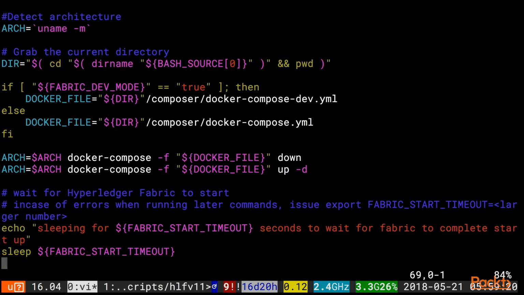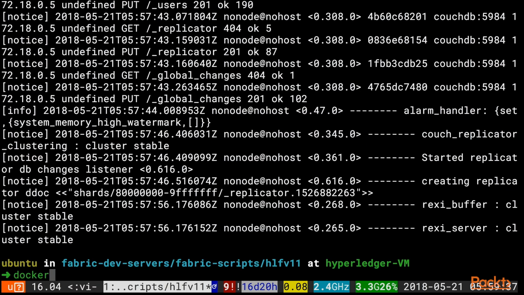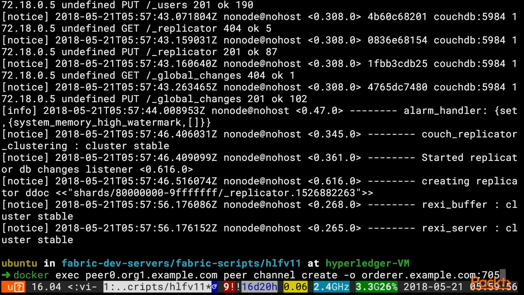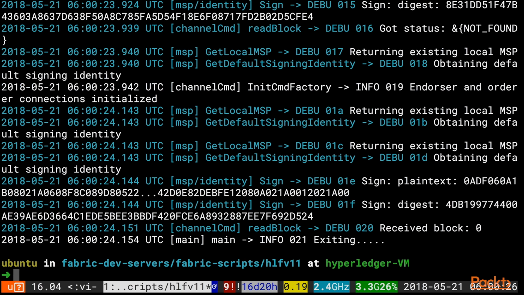The next key command uses docker exec to execute a command on the peer, using its peer command line interface to create a channel called composerchannel, which will be used by Hyperledger Composer. This command also requires us to specify an orderer node with which to communicate, as well as a channel configuration transaction, which we will cover in more detail later. Running the command will display some logs from the peer showing that we successfully created a channel. Namely, we received block 0 for this channel.